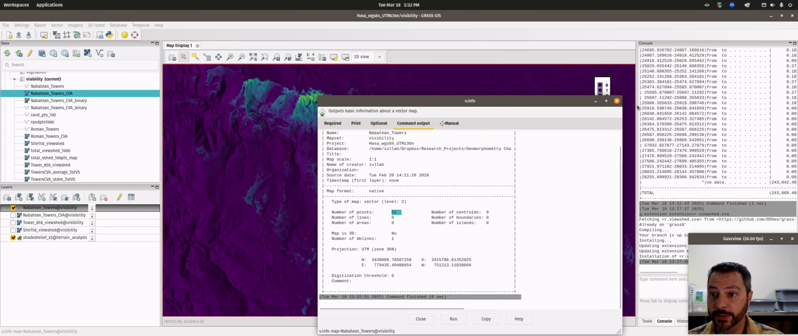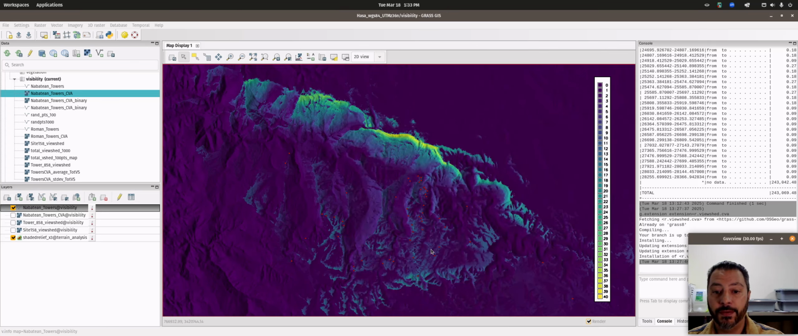52 towers. Okay, so even though there are 52 towers, there is no single point on the landscape that is visible from all 52 towers at once. Instead, the most visible part of the landscape is visible from only 40 of the 52. Each color gradation is scaled to the number of tower sites that are able to look at that particular pixel. And the values that have those big numbers are all on this northern ridge.